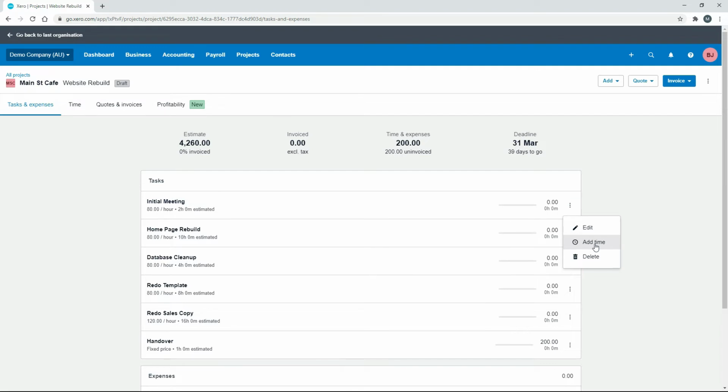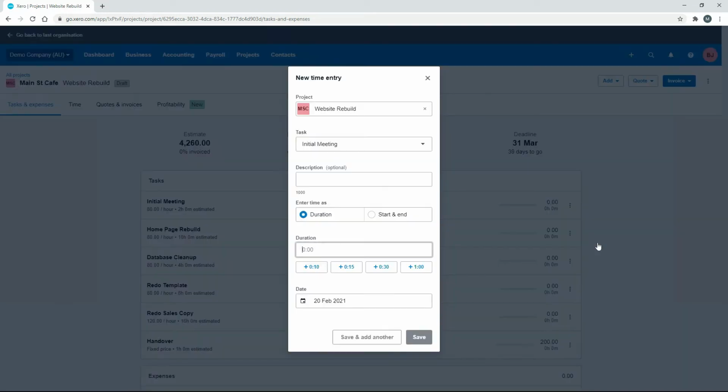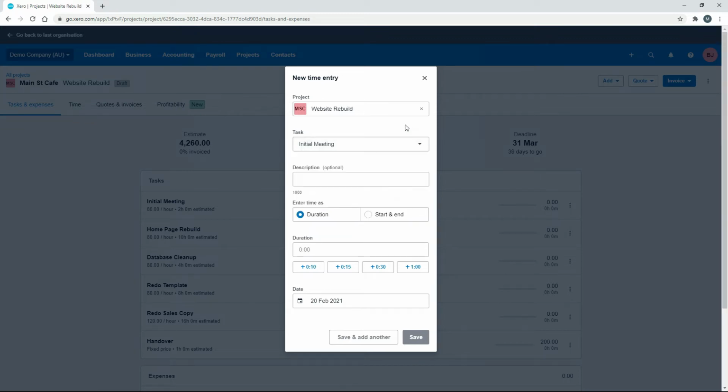All right, so let's add the time in for this initial meeting. So we'll just click on there again and click on add time. Okay, and what we're going to do is we see here we've got the project and we've got the task. We can actually choose a different task there. We've got that drop down menu, but we'll do the initial meeting. So let's just put in the time. You can put a description in if you like, if you need to add some notes for yourself or for the client, you can put that in there.